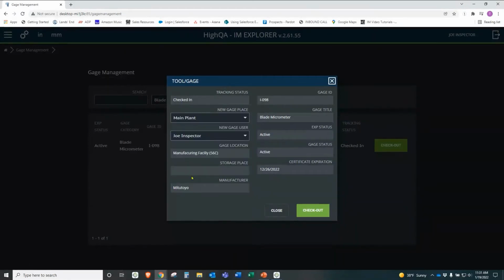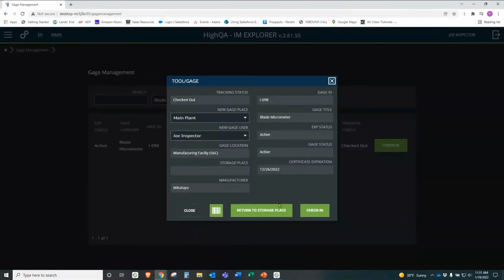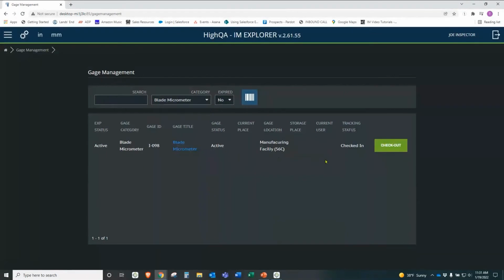And then I just have to say where I'm taking it. I'm taking it to the main plant, and I say check out. And now immediately, the current place has been updated, and the tracking status and the current users have all been updated. And then when I want to bring this back, I simply click check in and say return to storage, and it puts it right back into the storage location that's defined in the gauge library.